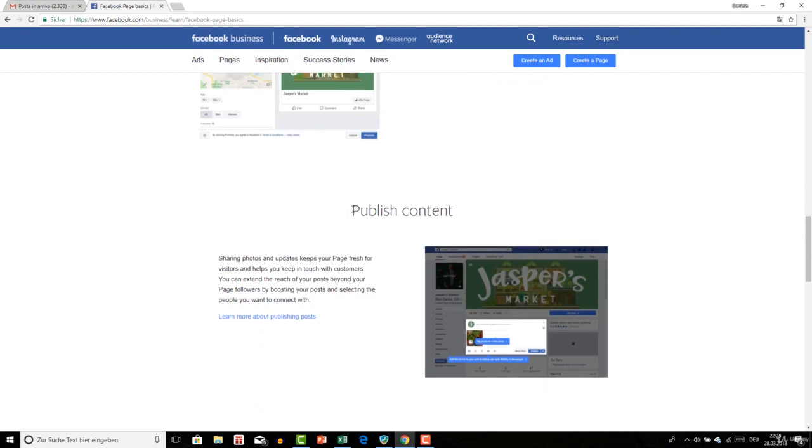So do this like you do in a blog or on your website. So your Facebook page is your blog, your website for your business. Do it. So you don't need anything. You don't need a website. You need only a Facebook page.